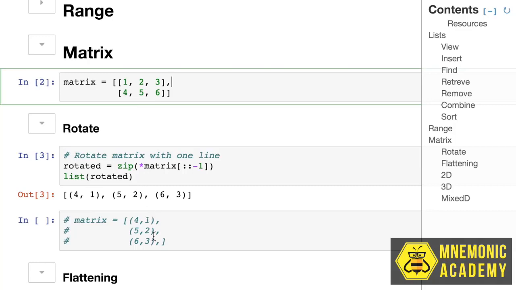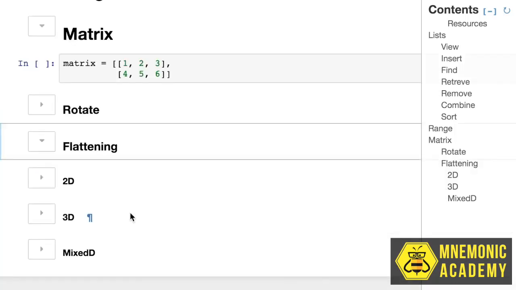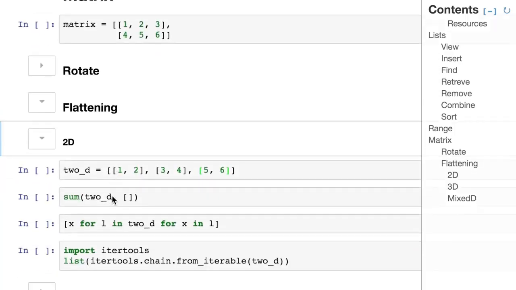We rotated a matrix. So imagine like in a video game when you want to move a character around, or you want a character to like turn to the right. This is essentially the concept. Pretty neat stuff, really, when you start thinking about it. Another thing we might want to do is flatten them out. So let's look at some examples of that, because there's a bunch of different ways to think about this.